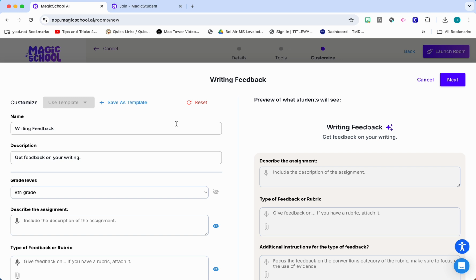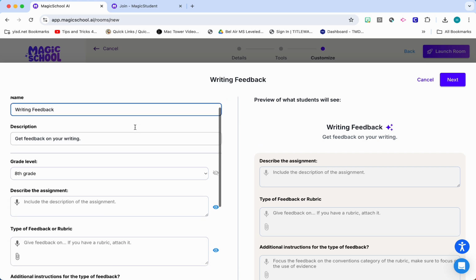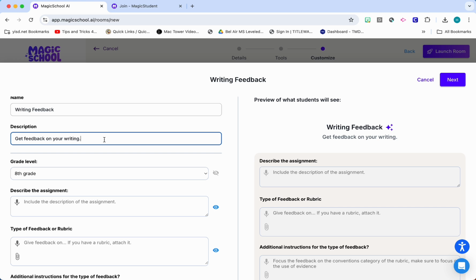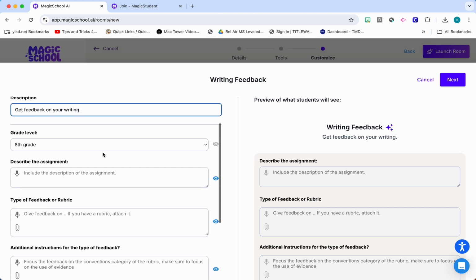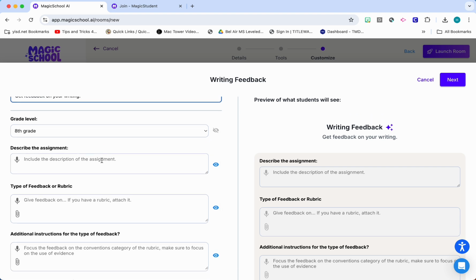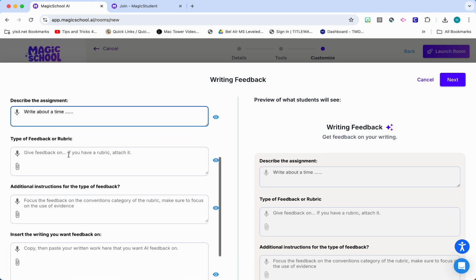So for my example, I'm going to call it writing feedback. The description, this is where you go through each sub module to customize your assignment. So the description is to get feedback on your writing. I'm fine with that. This is where you can actually write the prompt. So you could say write about a time and so on and so forth, or you can tailor it to your specific content. And then if you have a rubric, I know in ELAR that you guys have rubrics, if you have the PDF version, you can attach the rubric and the AI will actually grade the student's response based on the rubric.